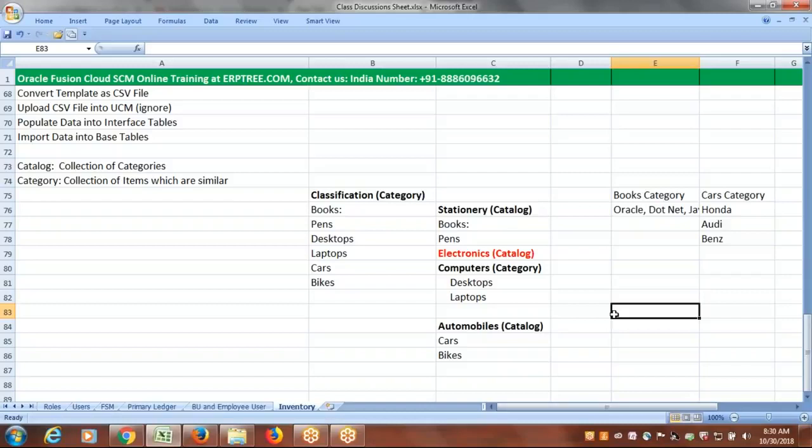We can create a similar structure in item class itself, right? I can have stationery, if I have a similar kind of classification. One second. With the help of item class, you are creating the items, not classifications.